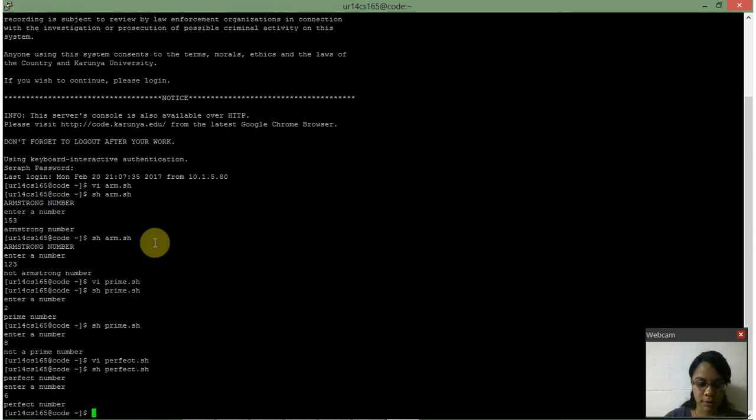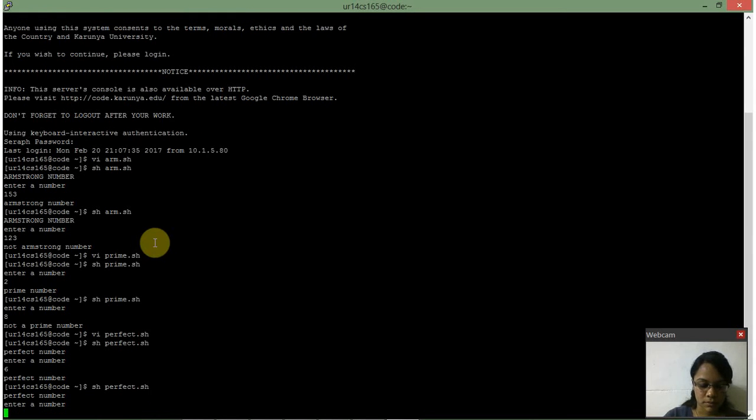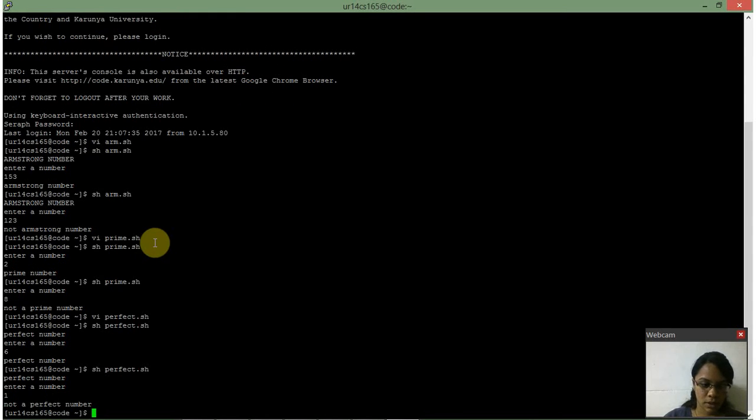So 6 is a perfect number, and when I give 1, it is not a perfect number. So the next program is to find the factorial of a given number.